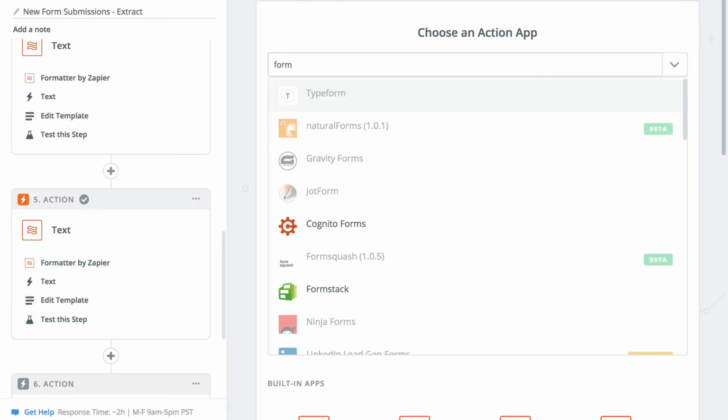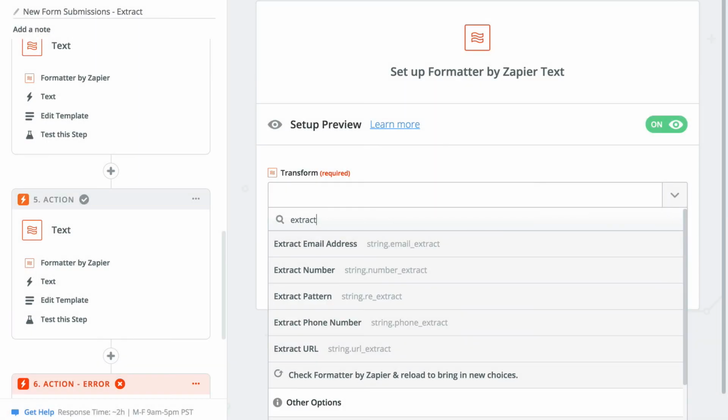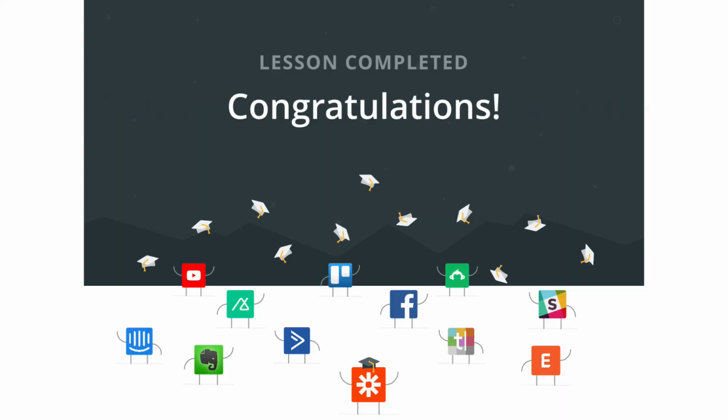In addition to the extract transforms you just learned about, you can also extract numbers that aren't phone numbers, as well as patterns. We'll need a whole video to properly cover how patterns work though. And those are some of the ways you can extract and structure text with Formatter.